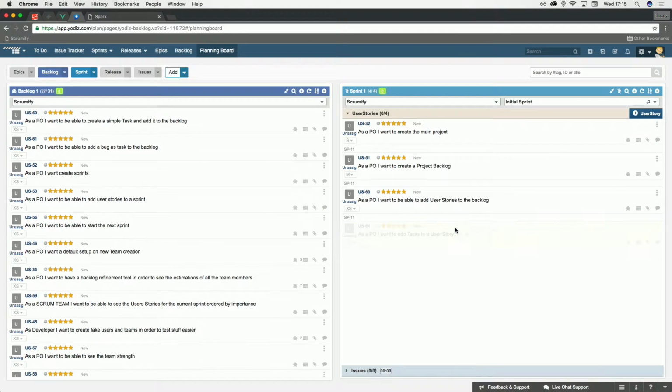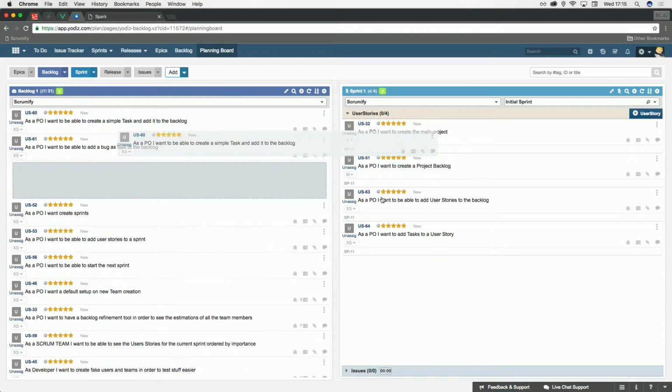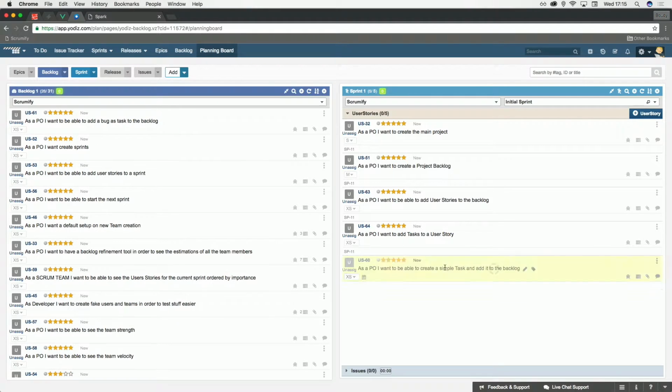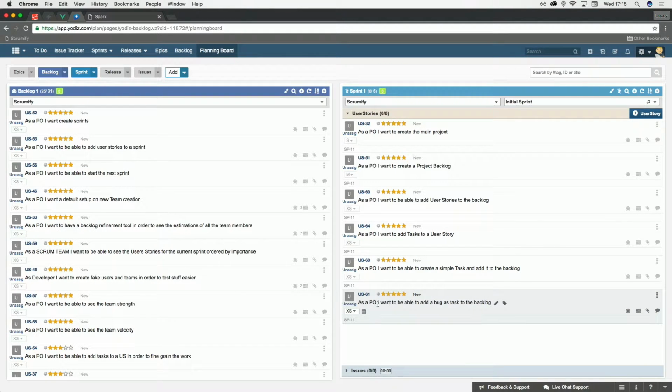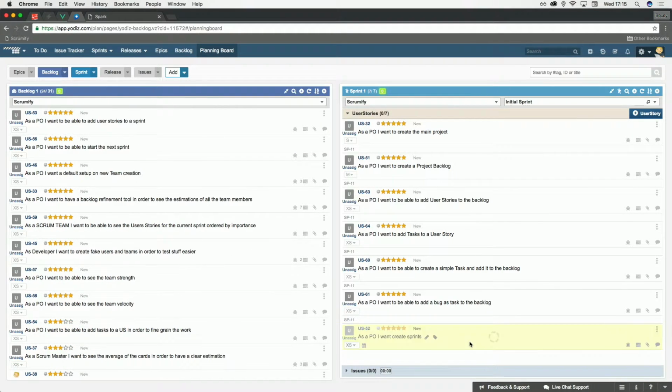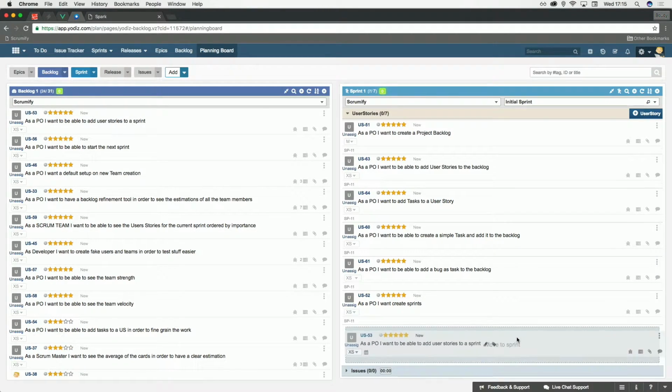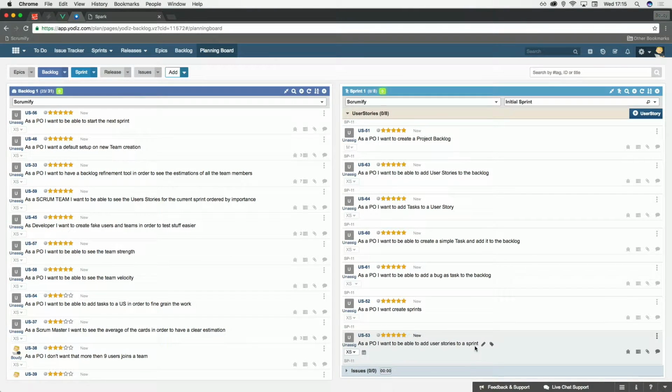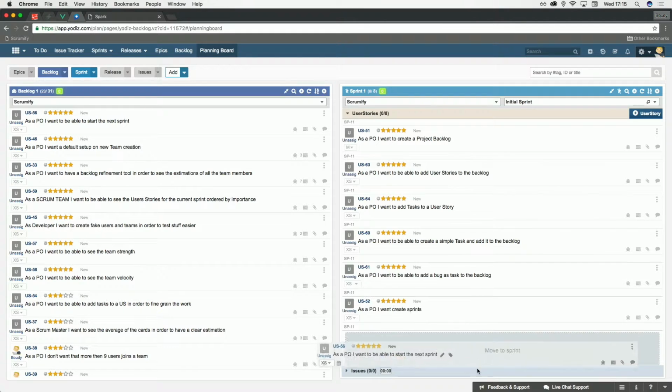As a product owner I want to add tasks to a user story, and as a product owner I want to be able to create simple tasks and add them to the backlog. And the same also for bugs, so that as a product owner I want to be able to add a bug as a task to the backlog. Another one is I want to create sprints, and I want to be able to add user stories to a sprint and start the next sprint.